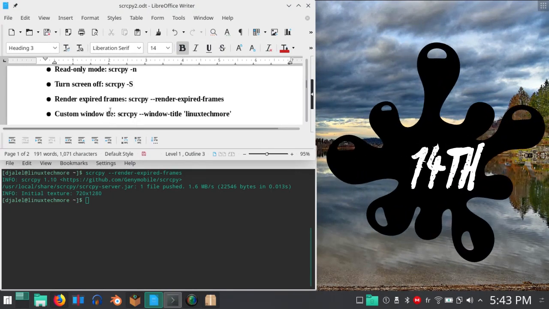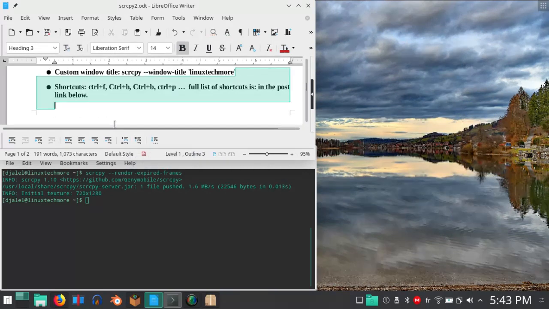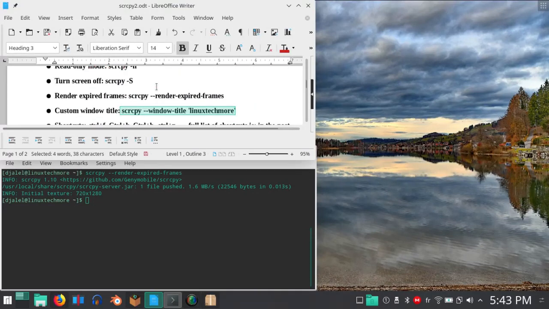Now, the custom window title feature. Give the display window a special title. In my case, I give it the Linux-Tech&More title using the following command line.